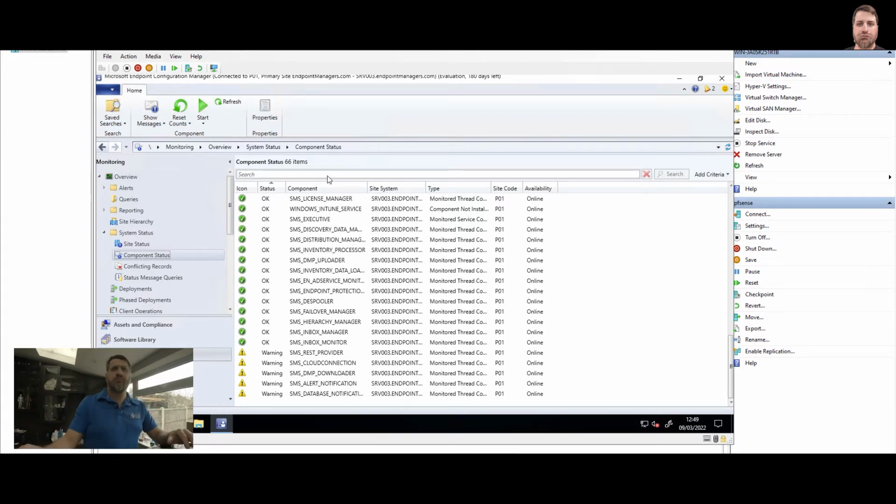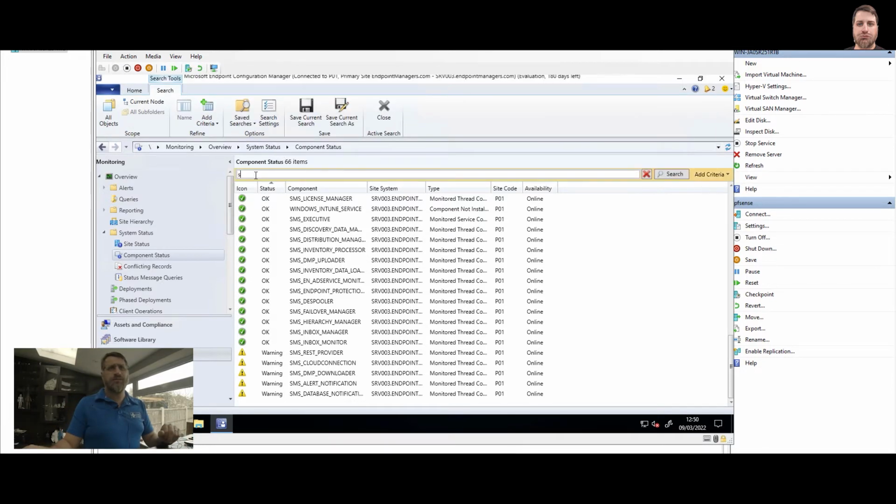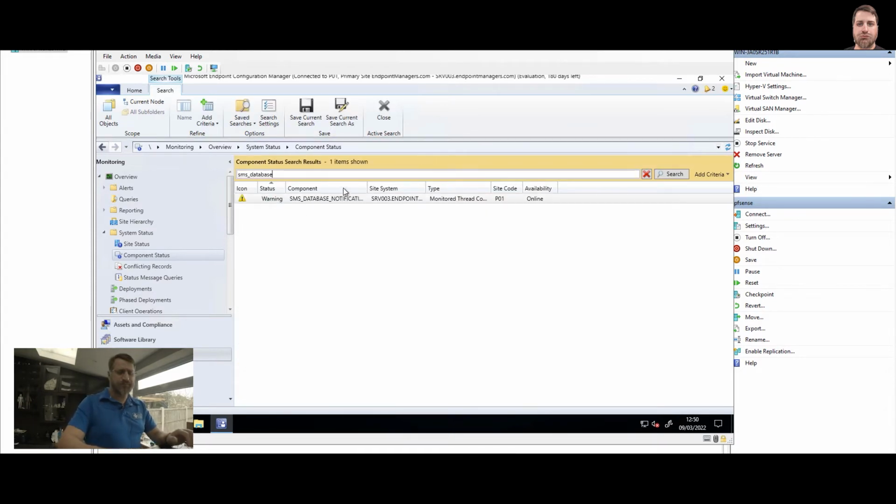So we are going to check for the database. Here on the top, I'm going through filtering, searching, and so on later on. But where it says search, let's search for SMS_DATABASE.